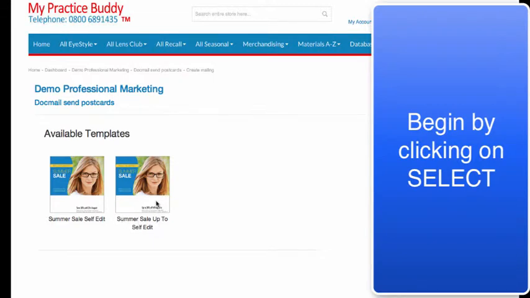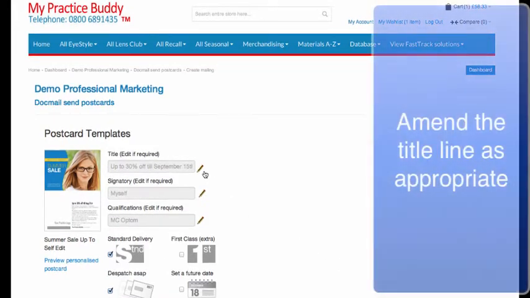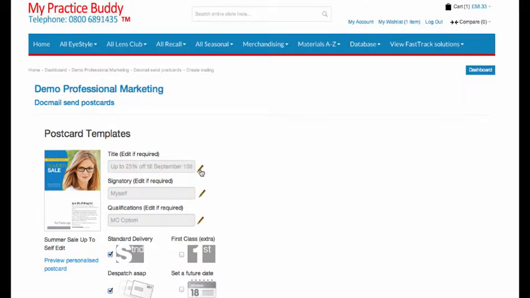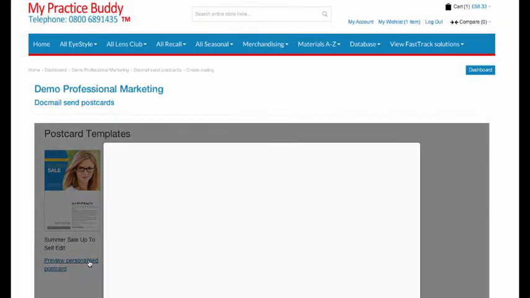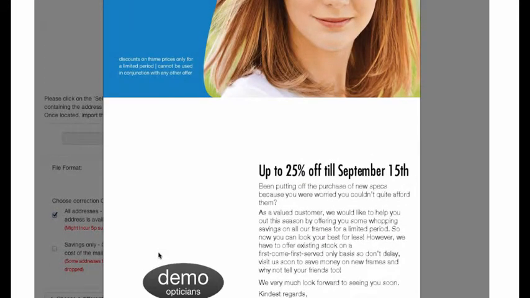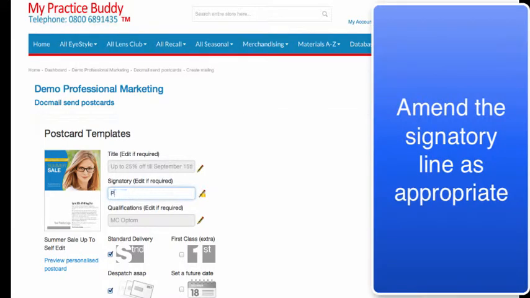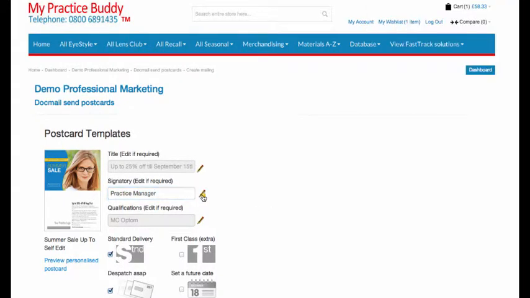So let's go back and send one of our postcards. I'm just going to amend the up to summer sale version here by selecting it, and I think 30% is too much, so I'm going to put 25% as my discount for this particular promotion. So I save that, just double check that that's been corrected, and there we are, 25% off until the due date. I'm not going to leave this as myself, so I'll put in practice manager, for example, but you'd put in generally your own name or indeed the name of the practice manager in here, and if there were relevant qualifications for that individual, you could amend them by clicking on here in the same way.